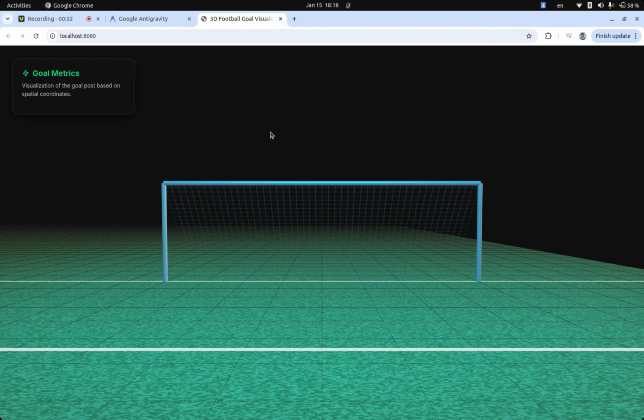Hey everybody, this is how Antigravity helped me build a web application to test my data science project. So I was working on this data science project to try and understand which locations on a soccer goal post are a nice location to take a penalty and which are bad, just to see if there's any actual correlation on this based on historic data.